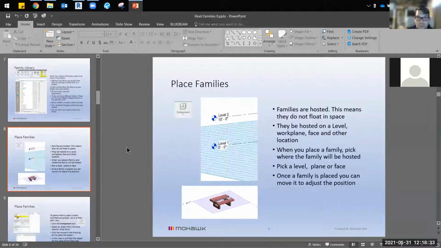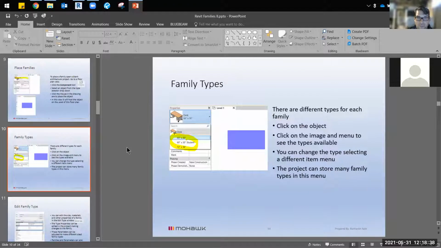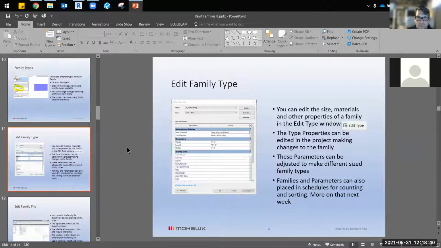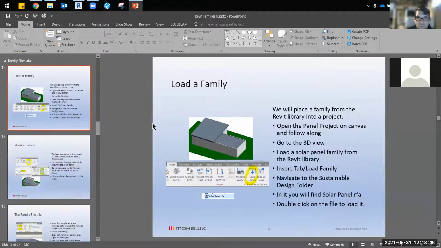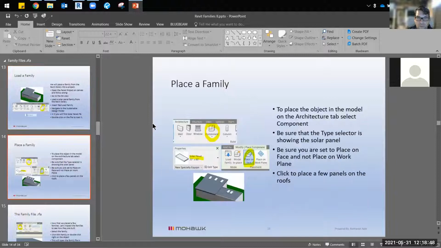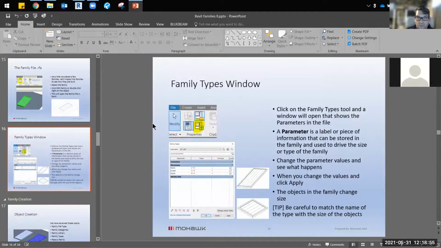So I'll just skip through these slides because we placed a family: family types, edit a family type. So we went in and we actually keyed in some of these shapes. Edit a family file, load a family, okay. Place a family. So some of this is review. The family file.